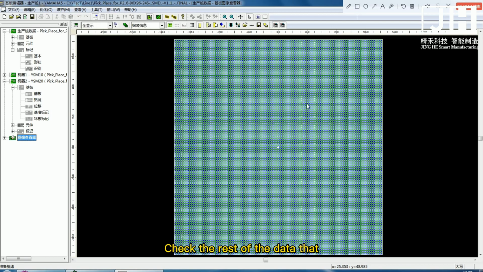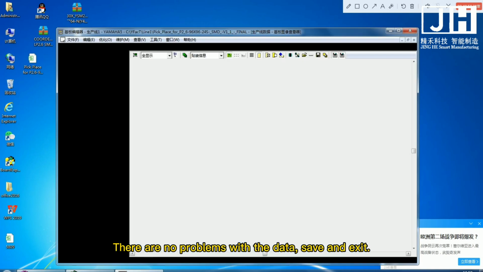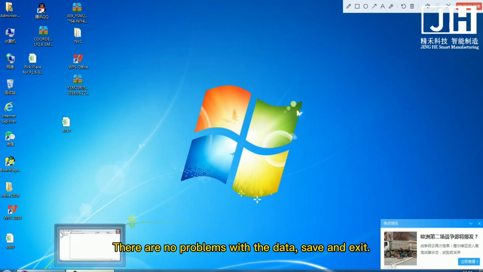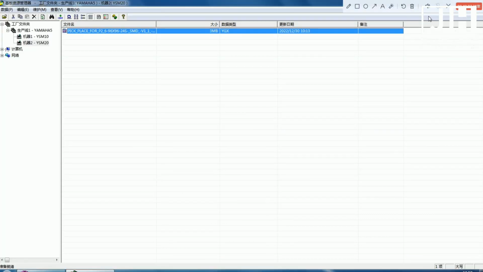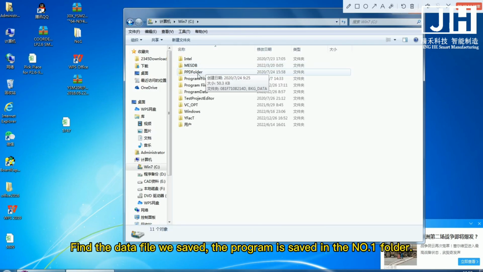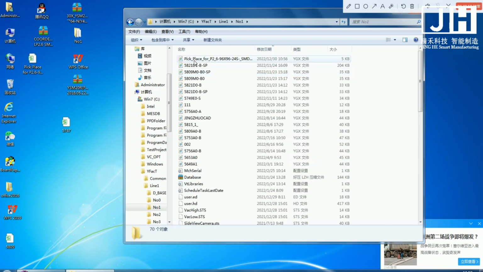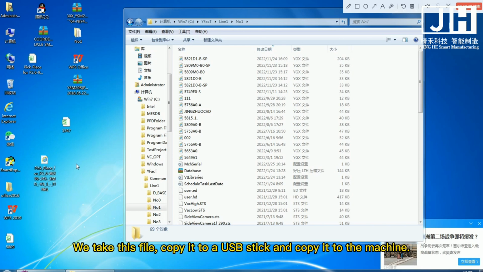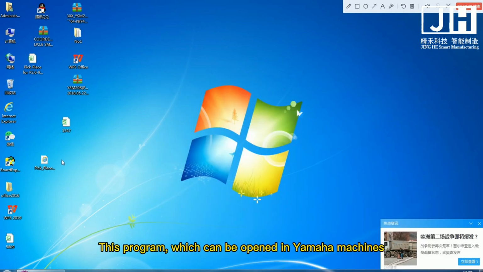Check the rest of the data to make sure there are no problems. Save and exit. Find the data file we saved. The program is saved in the NoE folder. We take this file, copy it to a USB stick and copy it to the machine. This program can be opened in Yamaha machines.